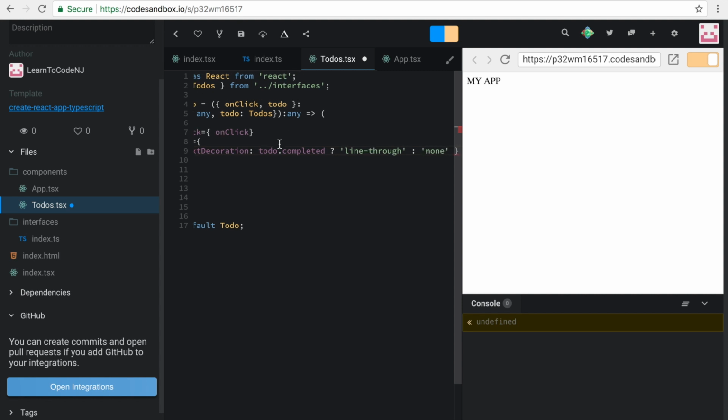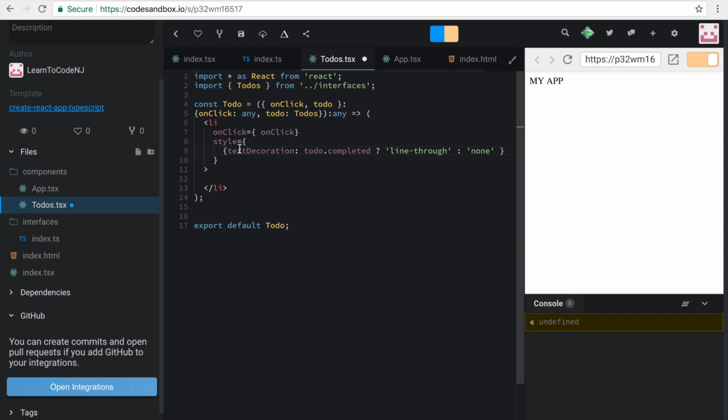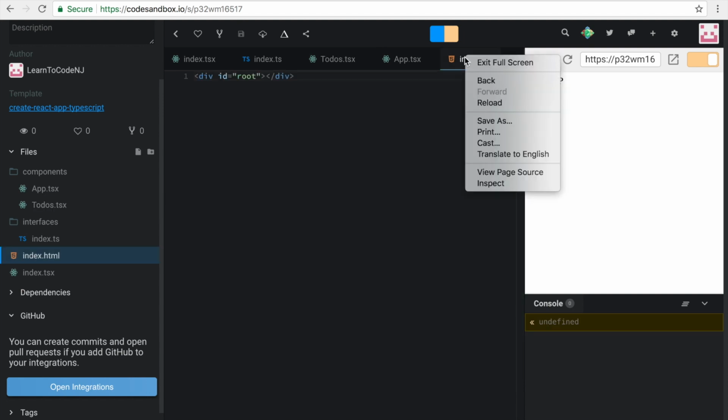String none. So basically we want the CSS, or the inline style, to say line-through or none. And finally, we actually want to print out what it says, and we want to say todo.text. And that'll output our text item. I think we're pretty much done with our to-do. Hit save.